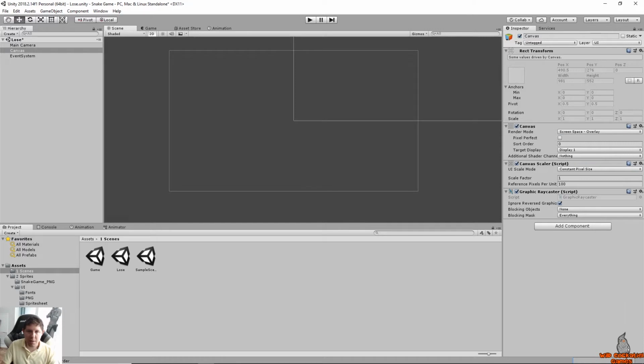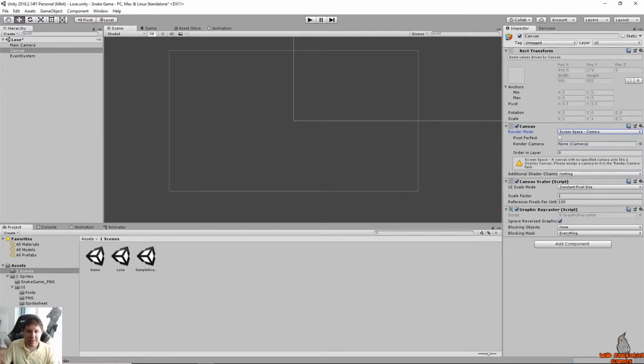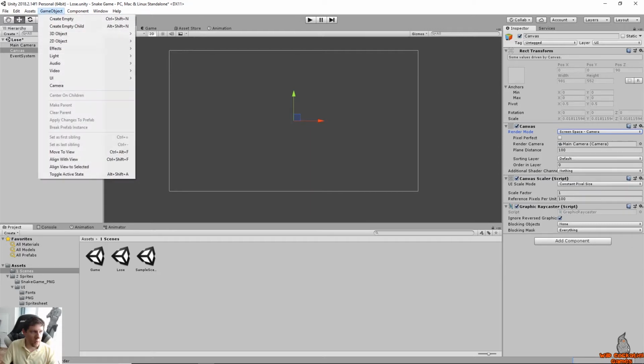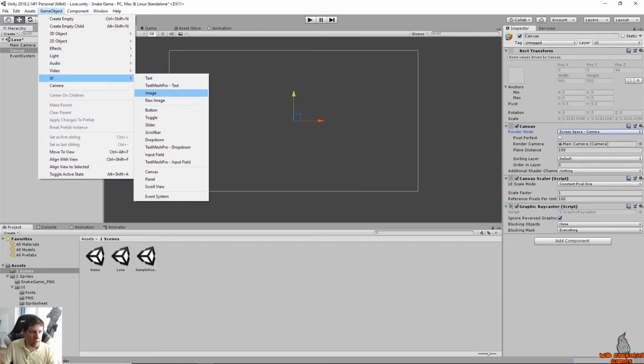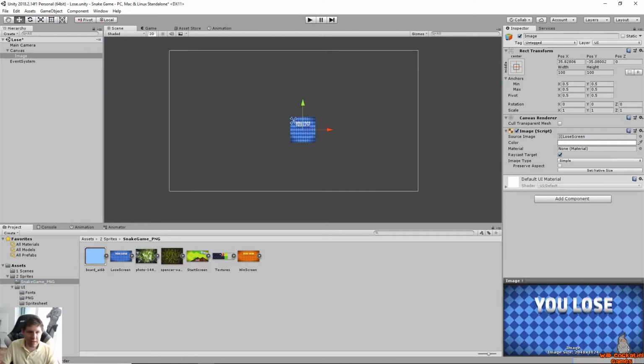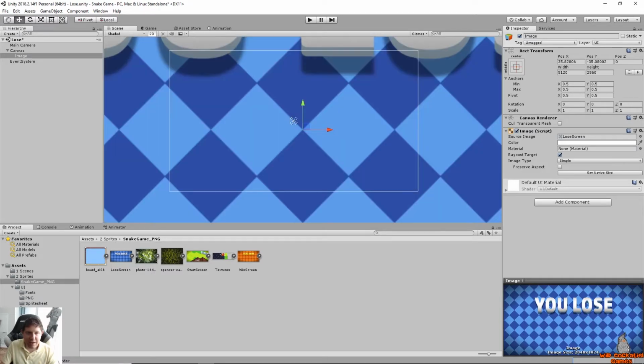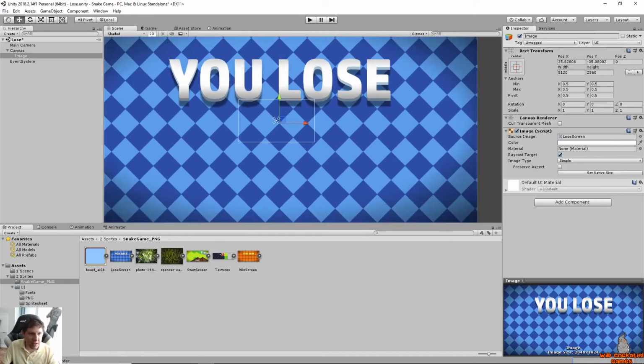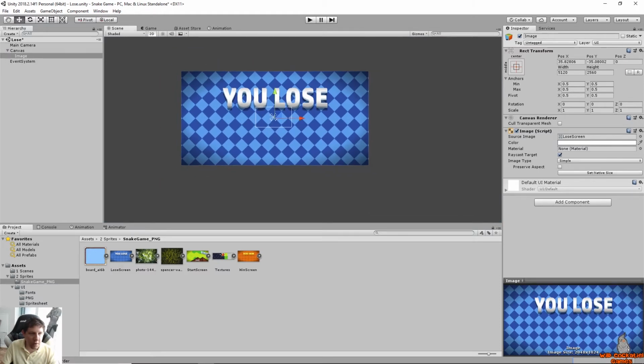And we'll resume. Screen space camera. Drag our main camera in. Going to go game object, UI, create an image. There it is. Go back to our UI here and take the lose and drag that in. And now we can actually just click this button, set native size, and that sets it to the size it comes in default at, which is obviously too big for our scene.